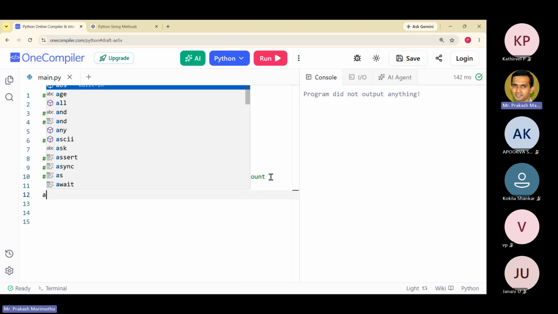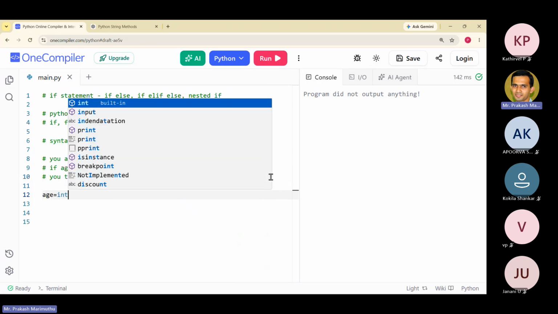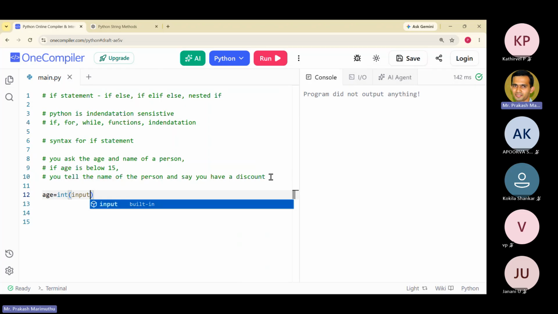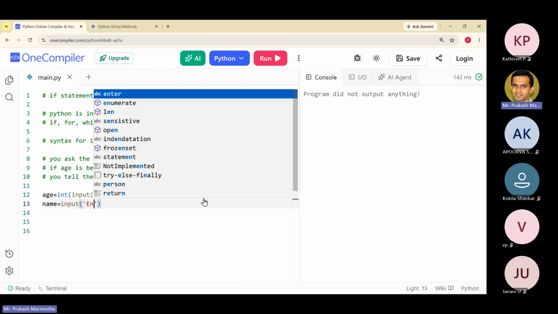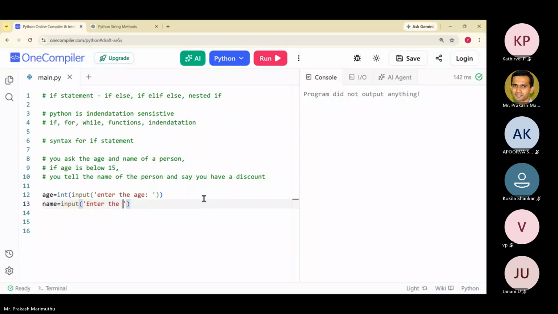Okay. Now age equal to int of input. Why? Because I am going to take the age, which is a numerical value, so I have to do the typecasting. What is typecasting? This int of that input. So I'm saying int input, enter the age, colon space. Now I will ask the name also. Name equal to input. Here I am not doing any typecasting because it is a string. Enter the name.